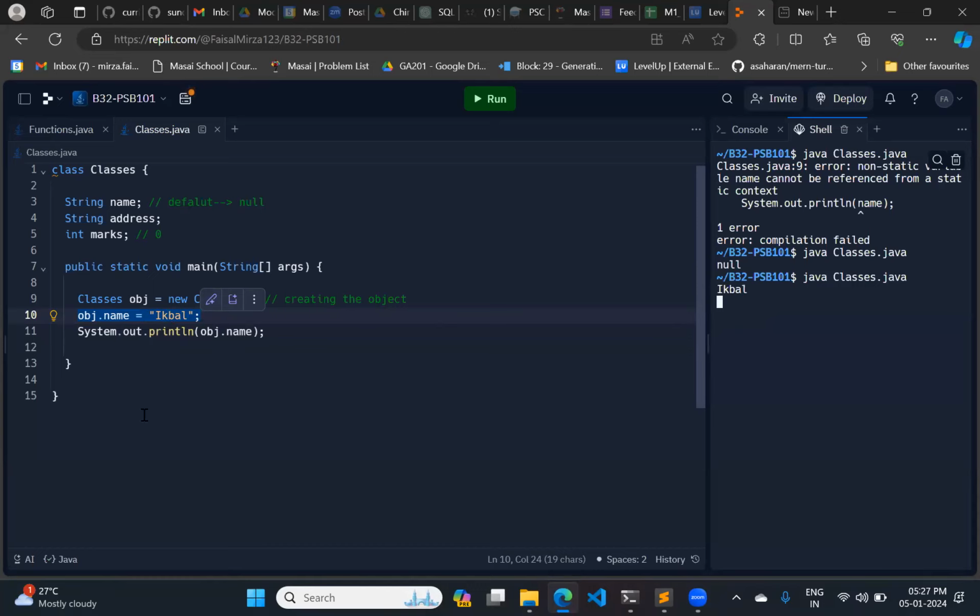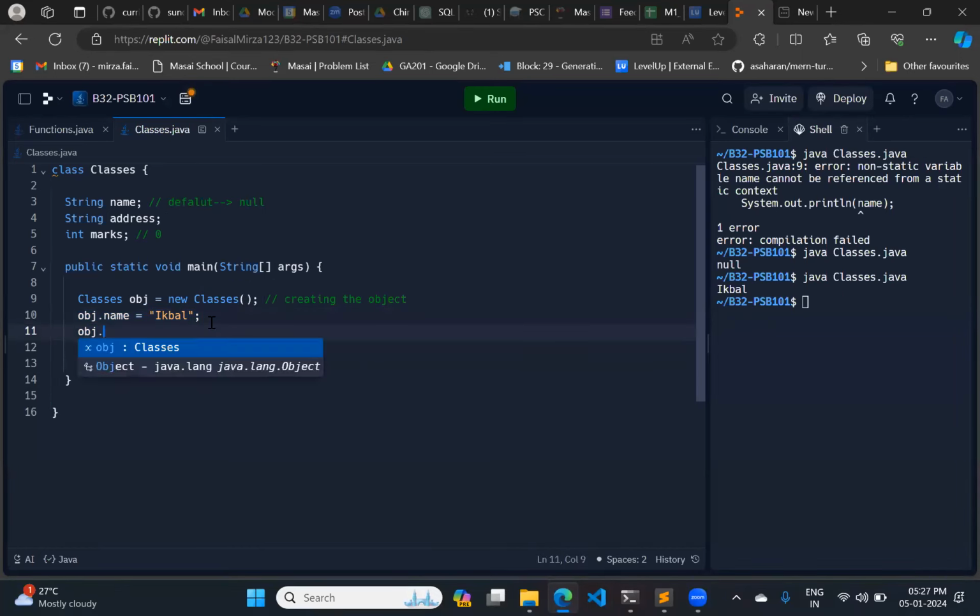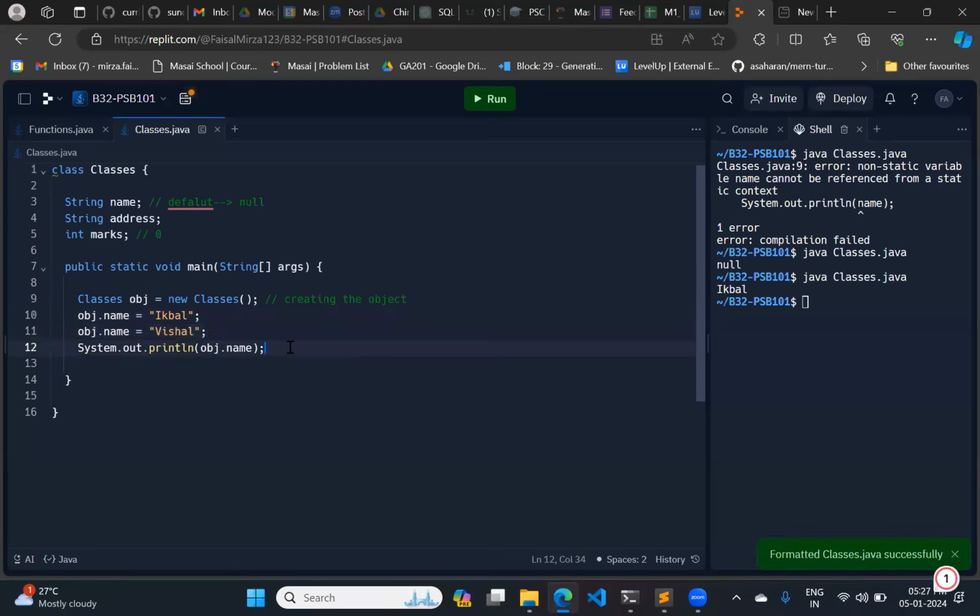Is it clear? So what if I want to give some other name? For example, if I give obj dot name equals Vishal, what output will I get now? Iqbal or Vishal? Definitely the second, right? Because I replaced the first one. But I want to give the Vishal name as well, and I want to keep the Iqbal as well.